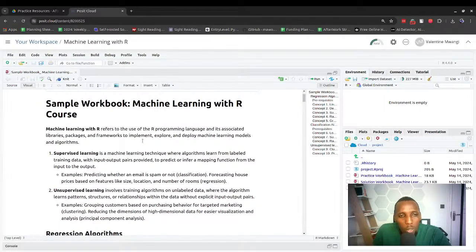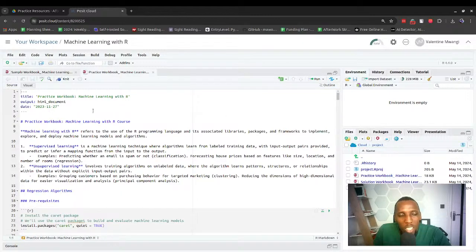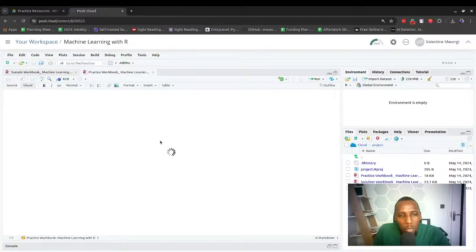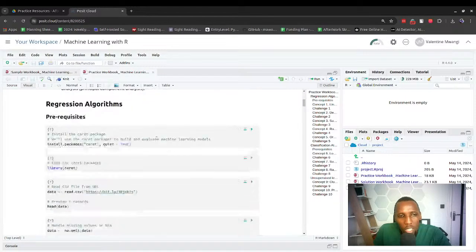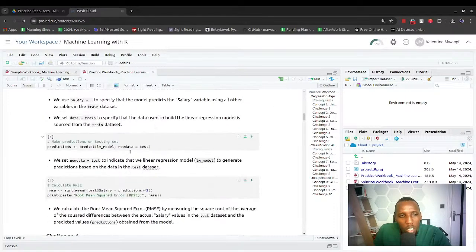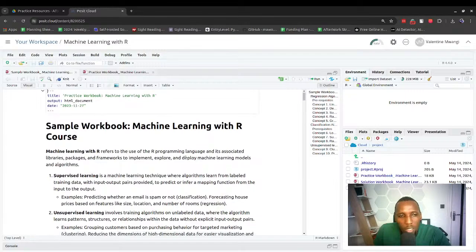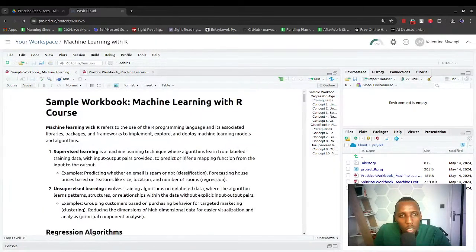We have some notes of what we have covered so far. Machine learning with R, supervised learning. I actually use a sample practice notebook because it's similar to what we have already. I'll just click on the practice workbook instead. Okay, let me just use the sample. But for those who are working with the practice, it's just the same. It's only that you have more challenges in the practice workbook.